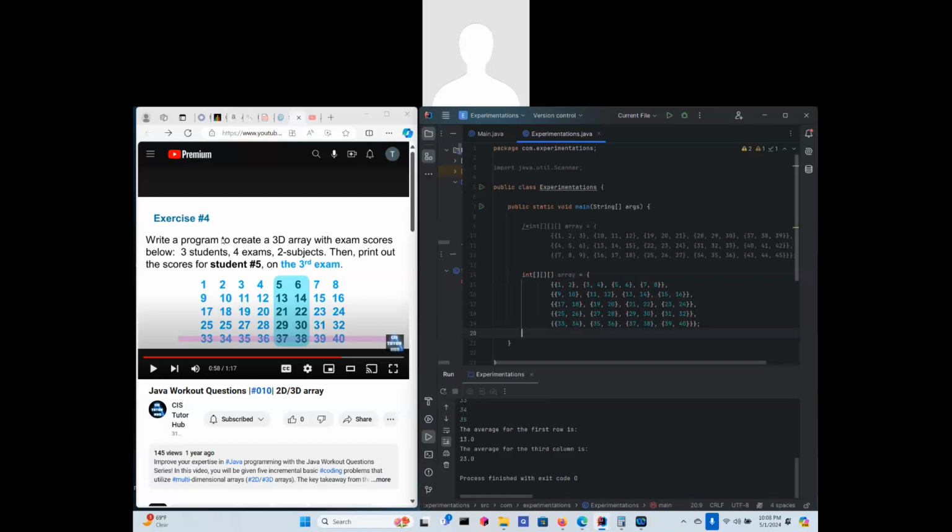Then print out the scores for student 5. So to print this out, we're going to use nested for loops, of course. So the first one's going to be array.length.